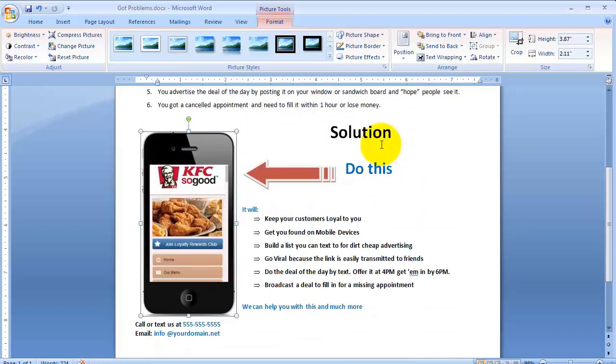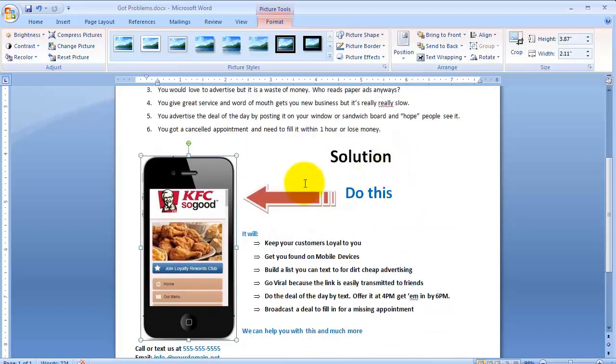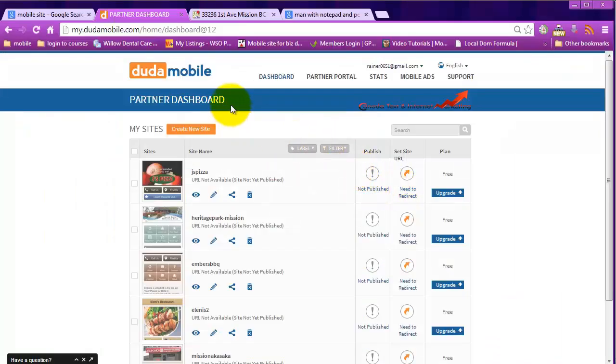Alright, so there we go. We've popped it back into place. And we can put the text box back over top of that. Now here's another way to do it. Okay, now if you go to Duda Mobile, you can create free sites. Here's a bunch that I did here.